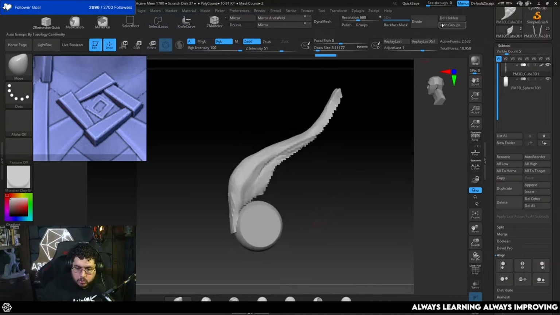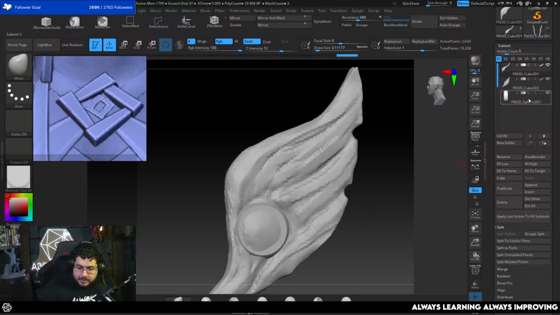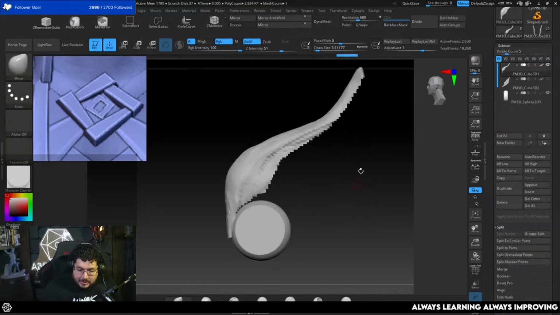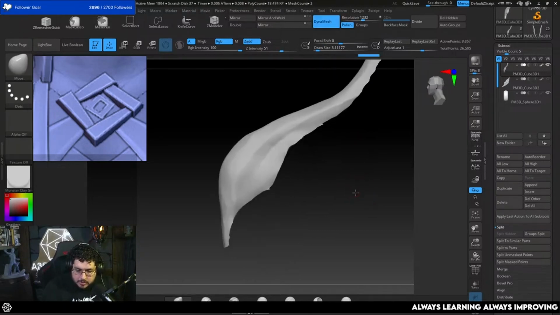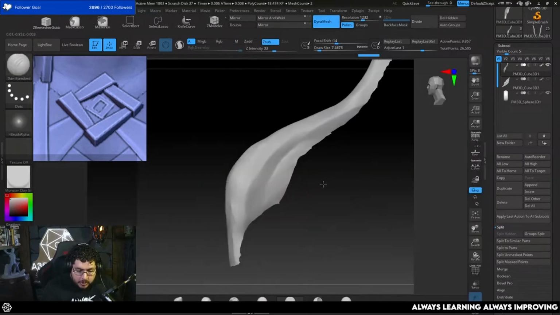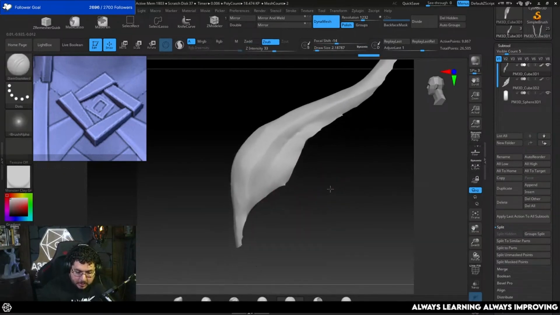So I'm going to say split hidden. Now this is going to be a different piece. Let's hide the other one. Dynamesh, right? So that we close the whole thing. We're going to Dynamesh with a high resolution and with polish. And this is what we get. And what I want to do is I want to really clean up this shape right here.